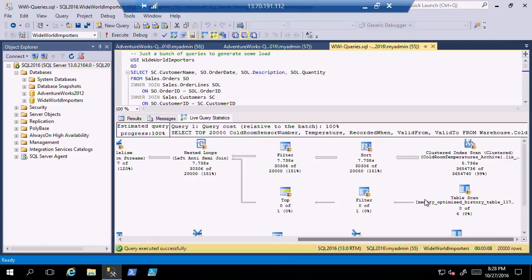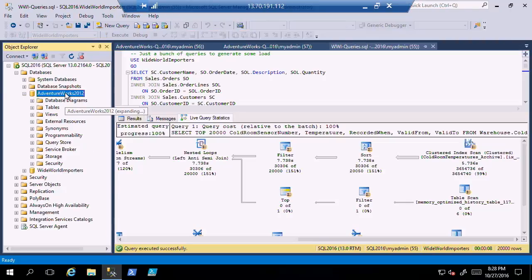Which brings me over to another cool feature, Query Store. And did I ask how many of you are using Query Store or have heard about it? Okay, you're using it? Okay, do you like it? Okay, great. So Query Store allows you to, let me go ahead and open this up.